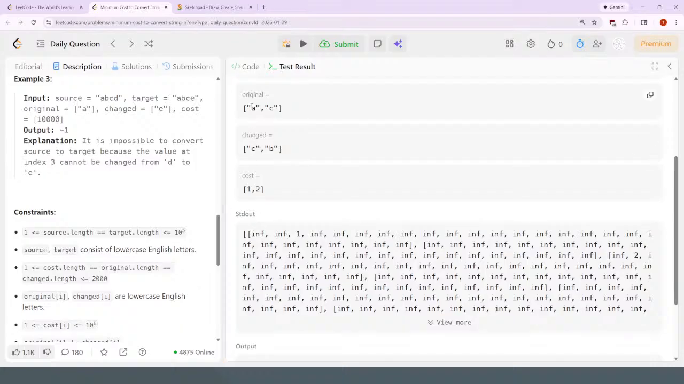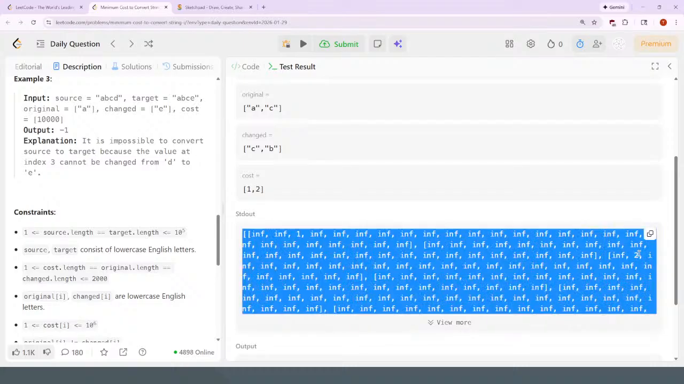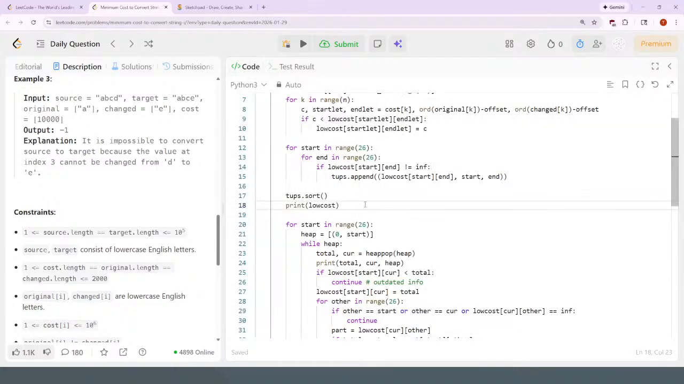Zero. A to A, B, C: A to C is 1. B to A, B is 2. What's this? Why is this one 2? Should be C to B is 2. Oh no. Okay, yeah. This is B. This is C. C to B is 2, sure. Okay.